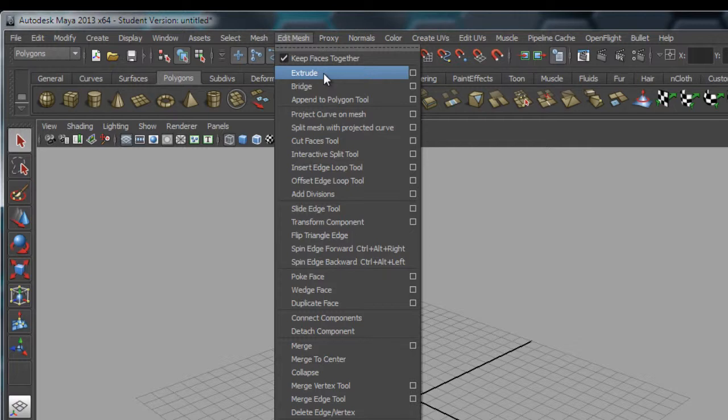Now there's a little setting just above this called Keep Faces Together, and among other things, this is actually directly linked to the Extrude tool and can change the way the tool actually functions when we're extruding polygons. So we'll take a look at that setting and what it does in a moment.